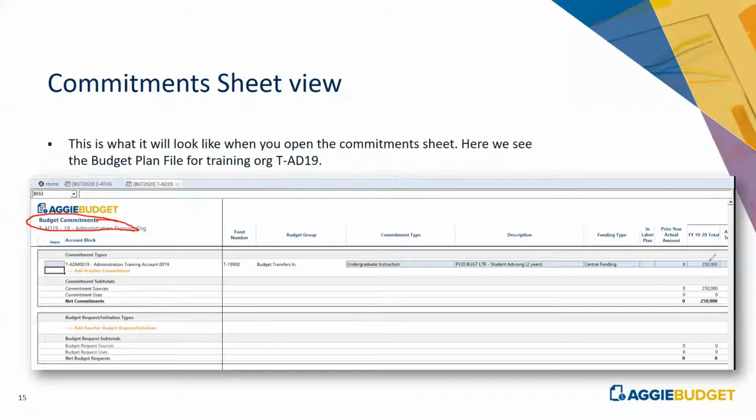This has more fields that are editable to the right if you scroll on the bottom. So in order to add another commitment to zero it out, that's my first step. I'm just going to double click on the orange text.